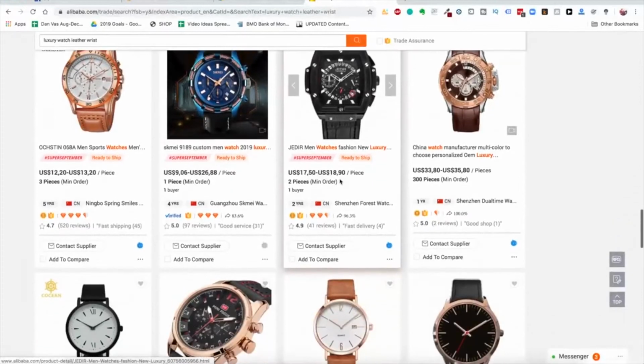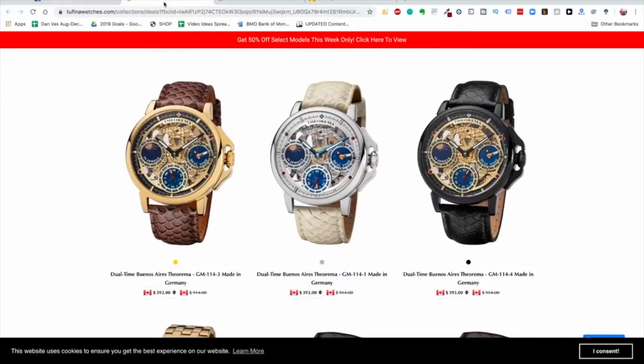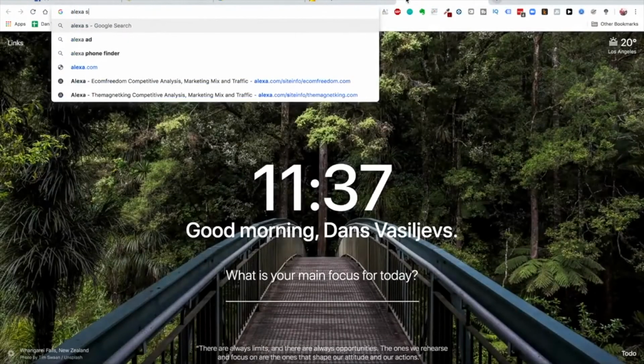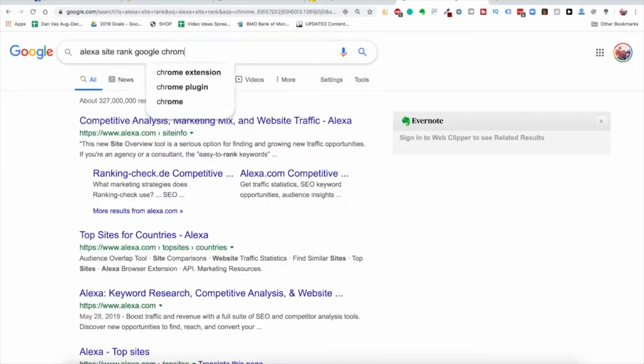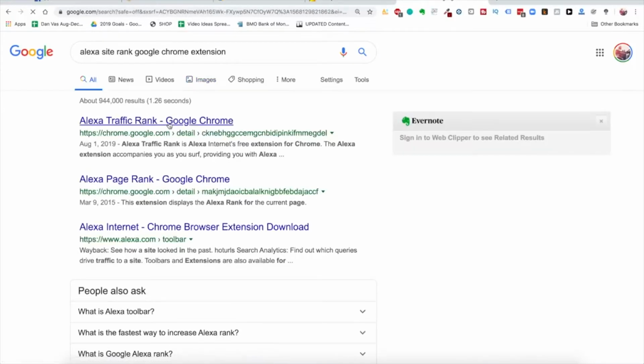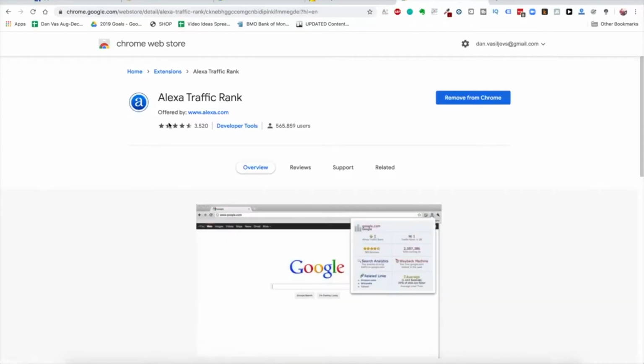People might think watches are incredibly competitive, but for this store alone, we use an app called Alexa Traffic Rank. It's actually free. You go and type in on Google Alexa Site Rank, Google Chrome extension. It's a free app that you can install that tells you how much money a dropshipping store is making. But it doesn't tell you that in dollars. It tells you that in traffic rank. So I'm going to show you how to interpret that right now.